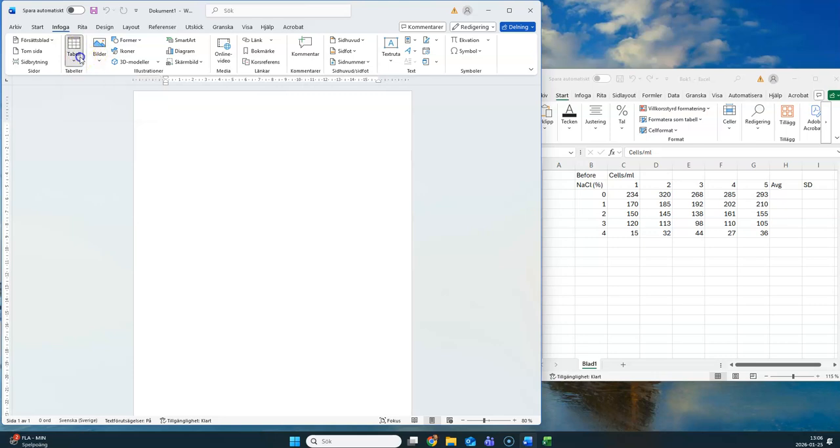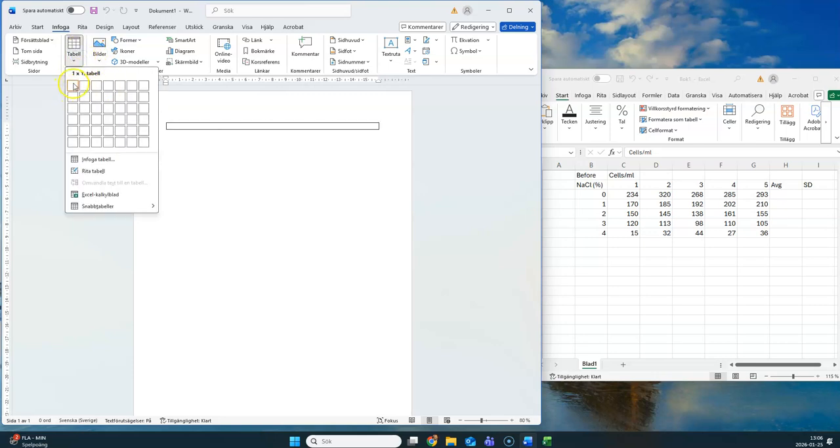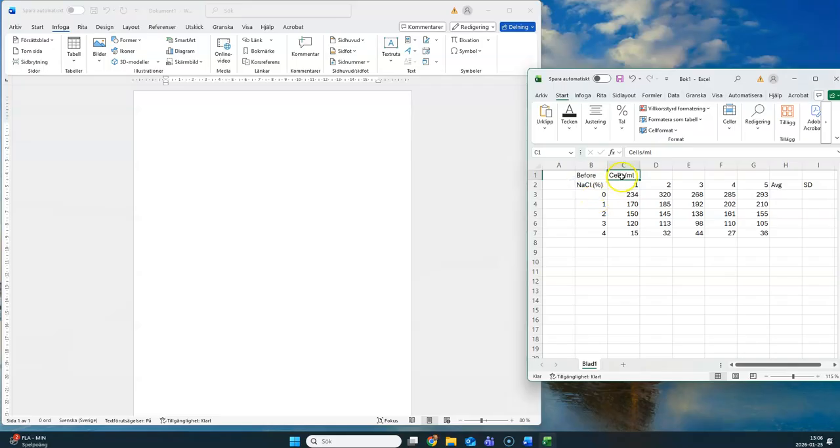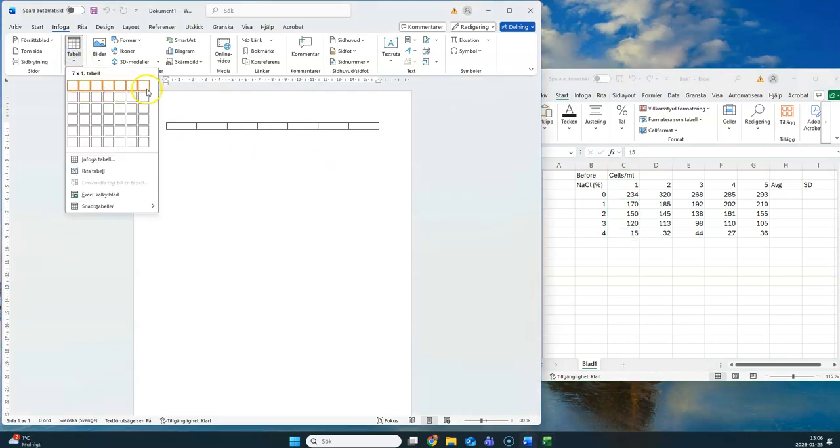And when you click that, you get to choose how many rows you want to have and how many columns you want to have. You can adjust this afterwards as well, so it's not a big deal, but it's nice to start with the correct number. So let's look here. I need to have a heading row for cells per milliliter, and I need to have 1, 2, 3, 4, 5, 6, 7, 8 columns. So 1 row, 2 rows, 3, 4, 5, 6, 7. So 8 by 7 table.